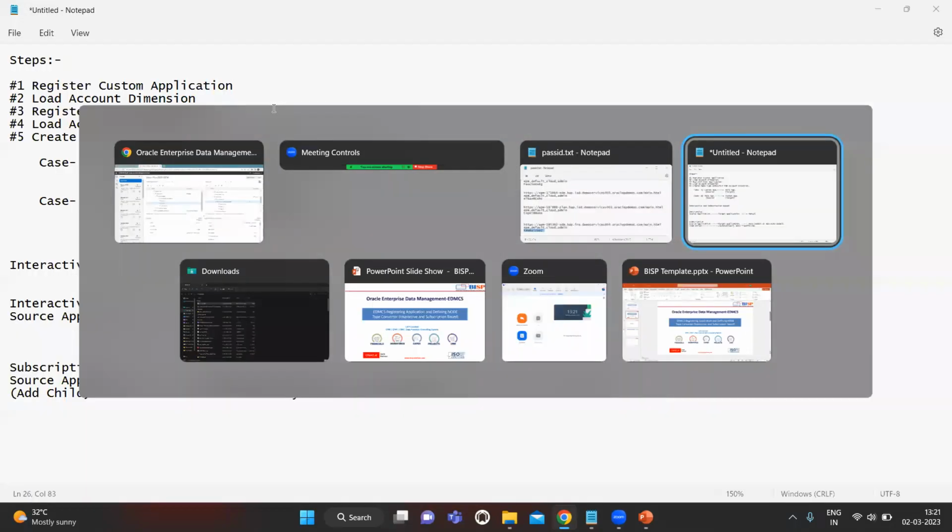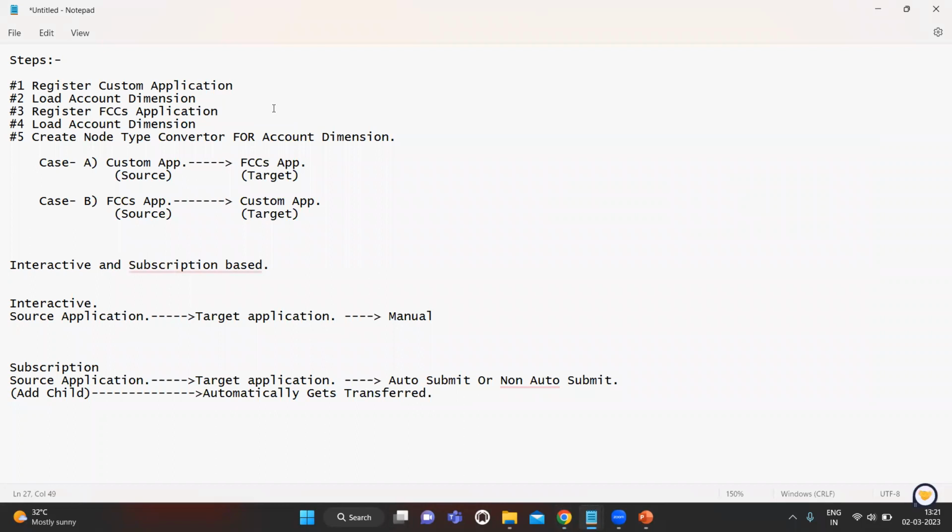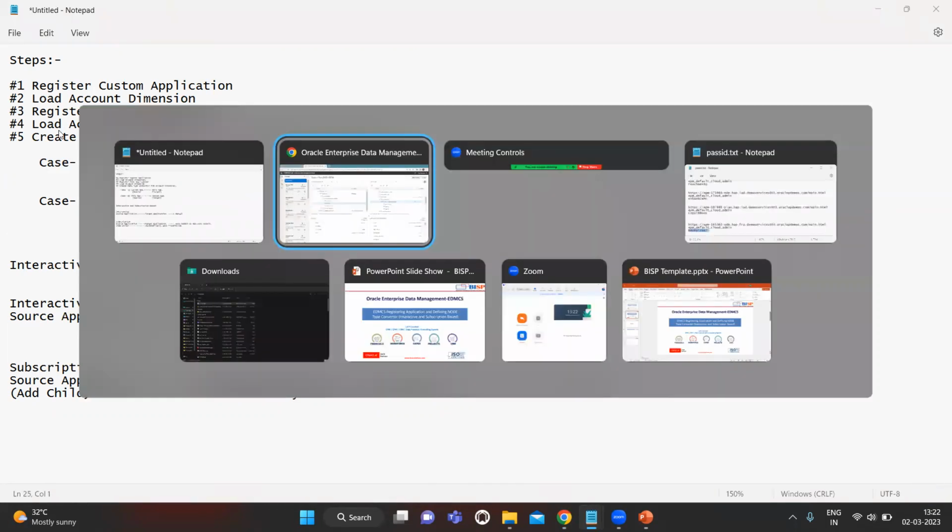Okay, so let's recall what we have learned. We have just registered one custom application, we have loaded the account dimension, and we have registered the FCCS application. Then we have loaded the account dimension for the same, and then we have defined the node type converter. And in case one, we have used the custom application as the source and the FCCS application as the target. And we have also learned what the interactive and subscription based approaches are. In interactive, we have to submit manually, as I told you, and in subscription it is auto submit. Okay, and also not auto submit.